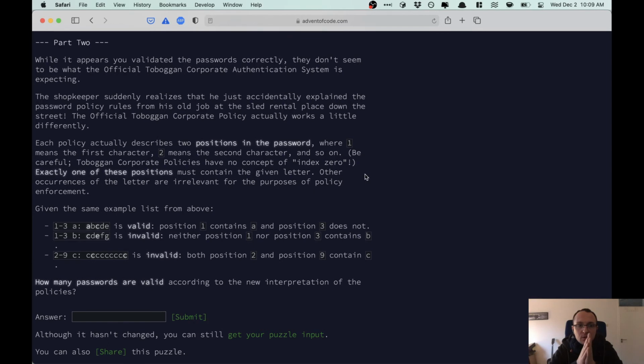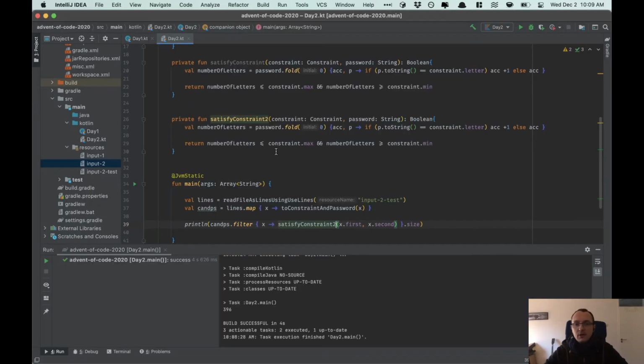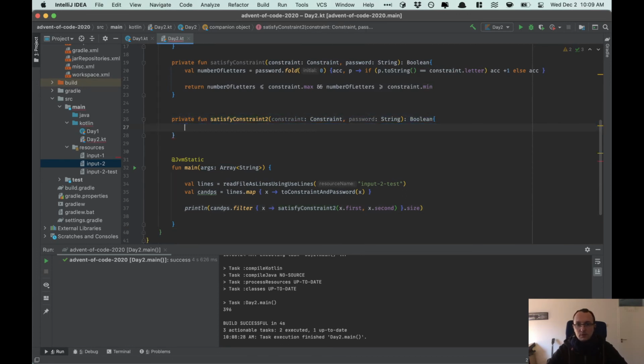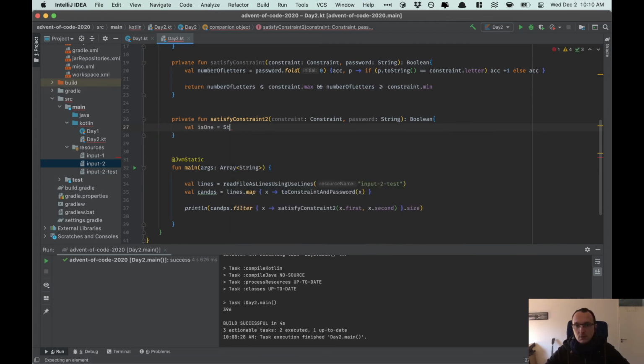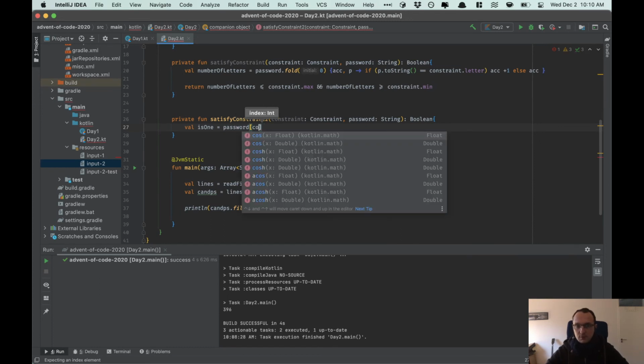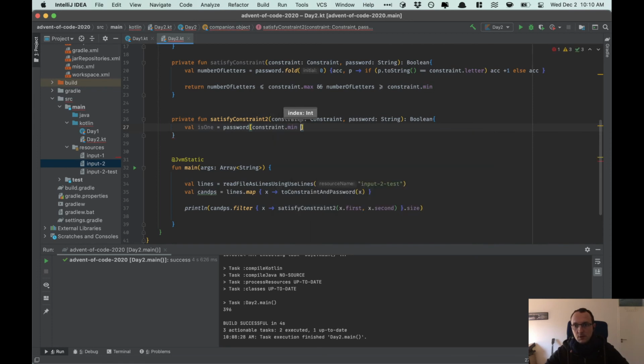Let's see. So we want, it's actually simpler, isn't it? Exactly one of these positions must contain the given letter. So what we're going to do is we're going to take our string. Let's see. Is 1. That's a boolean. And we're going to say string dot substring. Wait. Password dots. I want the index. And we are going to be at, okay, 1. 1 is 1. So that's going to start at 0. So that's going to be constraint of min. Of by 1 errors. So min is going to start at 1. So we're going to do -1.